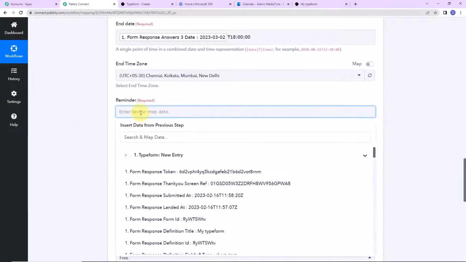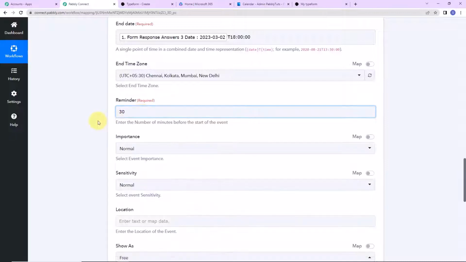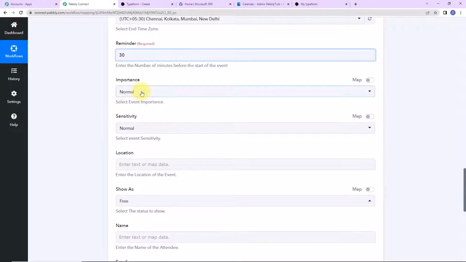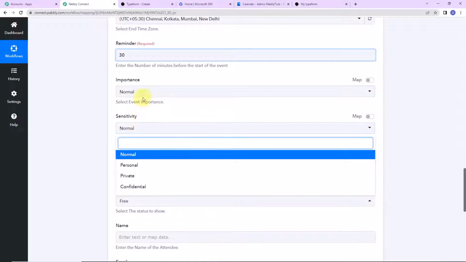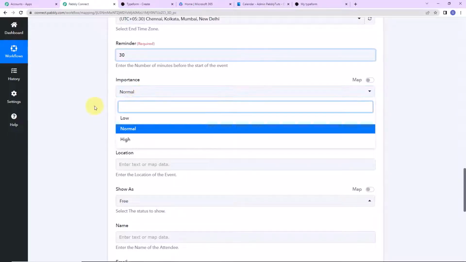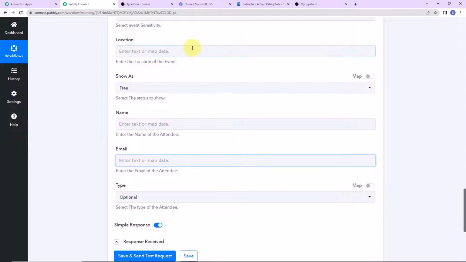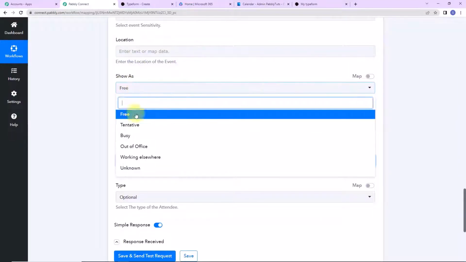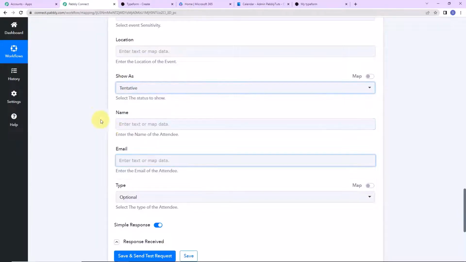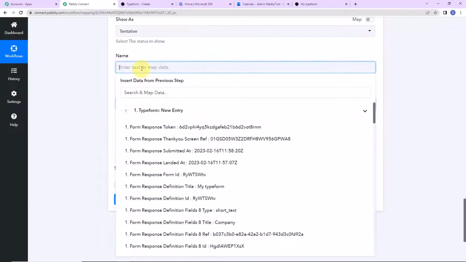Then the reminder. I want to send a reminder 30 minutes prior to the event. Then the importance is normal, sensitivity is normal, so you can choose as per the importance of your event. And then the location, I'm going to leave this blank. You can add the location as well. Now you have to show the attendee as free, tentative, busy, so I'm going to just write tentative. Now the name of the attendee.